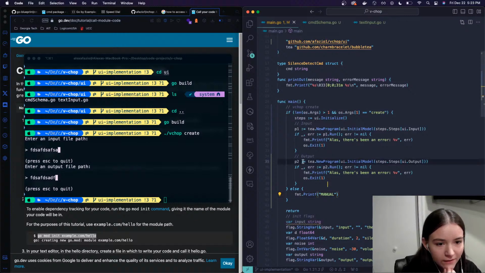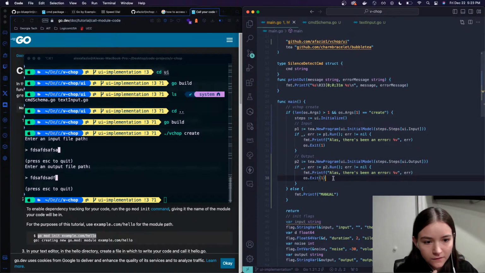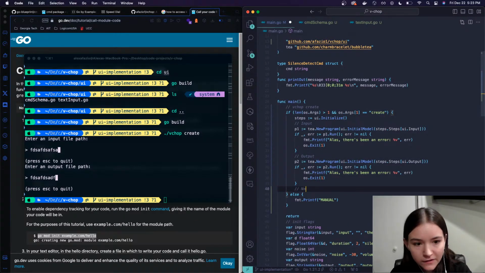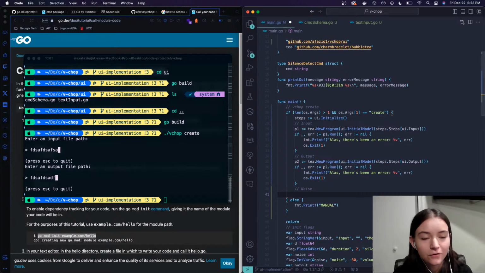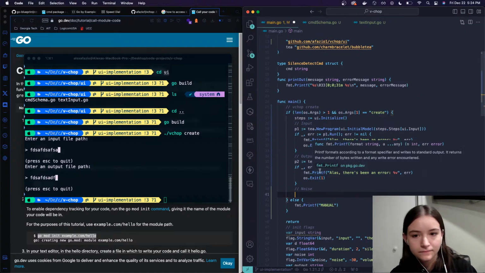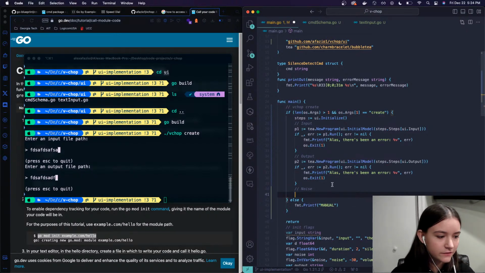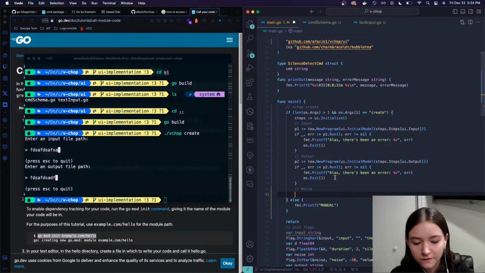Alright, so now we have these two steps. Let's do the noise step. And I also have to get validation working. I have a very preliminary idea of how I'm going to do that, but still not 100% sure on that. Validating user input is not the most fun experience.